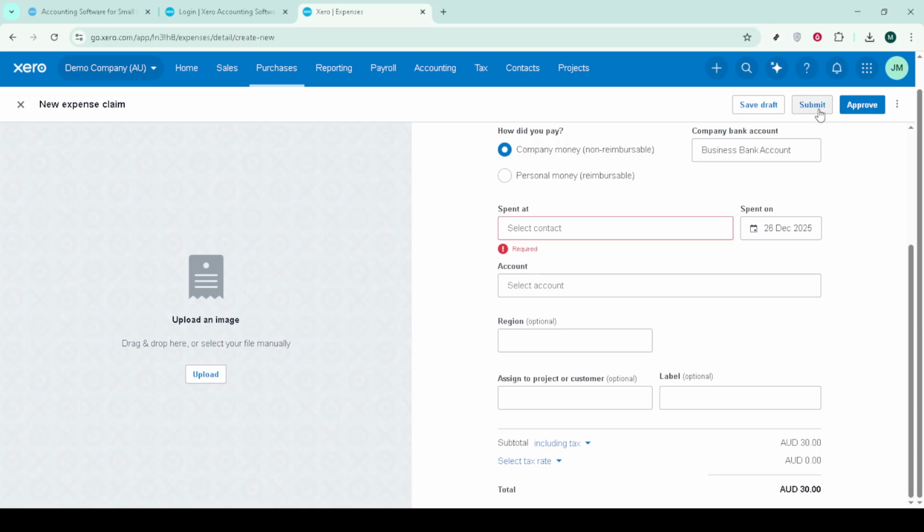After submission, you can track the status in the expense claims area. If you spot a mistake before approval, edit the claim and resubmit. If an approver requests changes, update the details or attachments and send it back. Once approved, the expense can be reimbursed according to your organization's payment process.